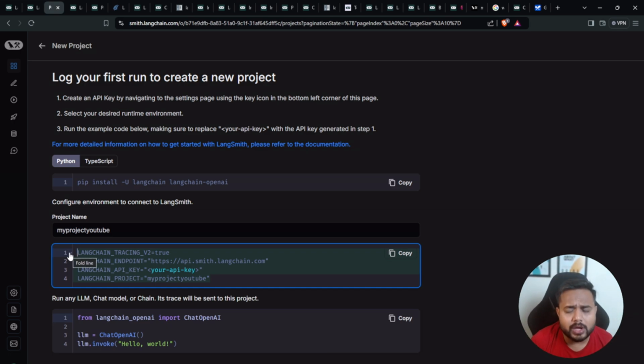And I already showed you how to set this particular variable as an environment variable. If you're running inside your notebook, you can simply keep it inside a .env file and load it with python-dotenv. Otherwise, you can set it manually as well. I gave you that particular code using os.